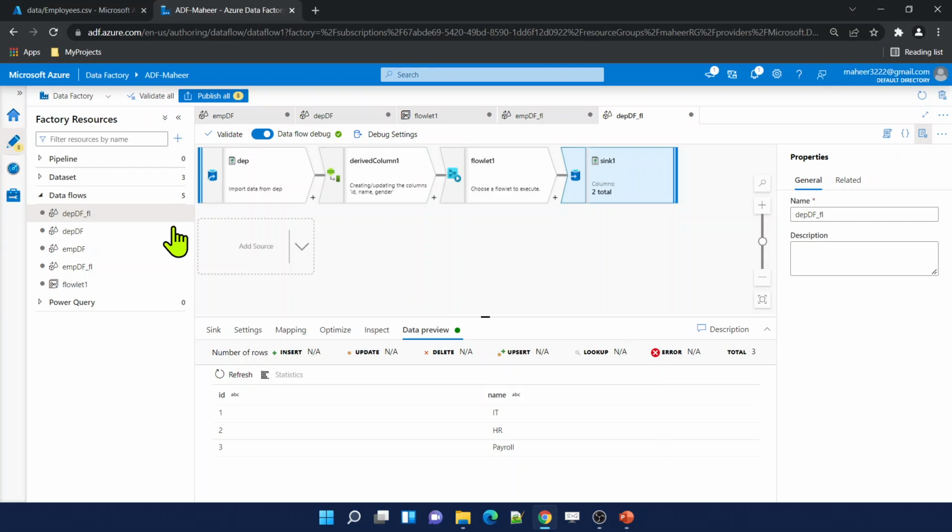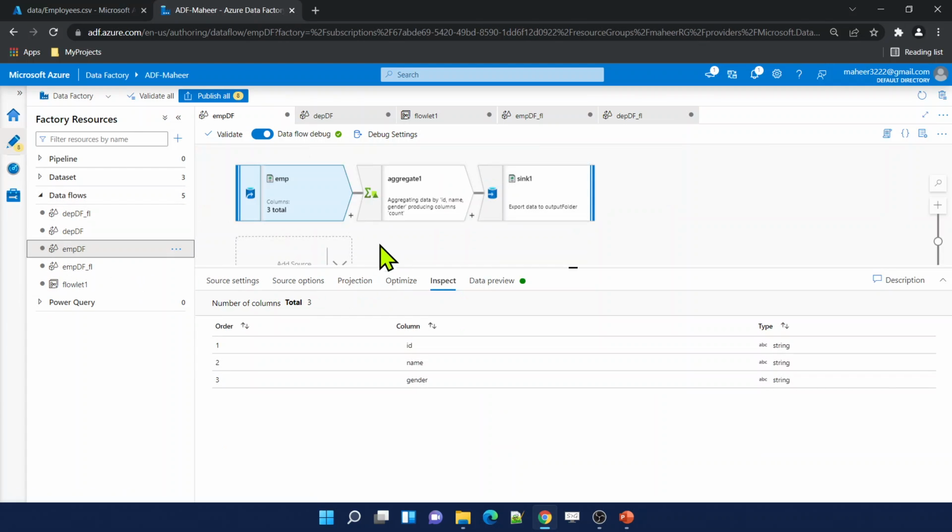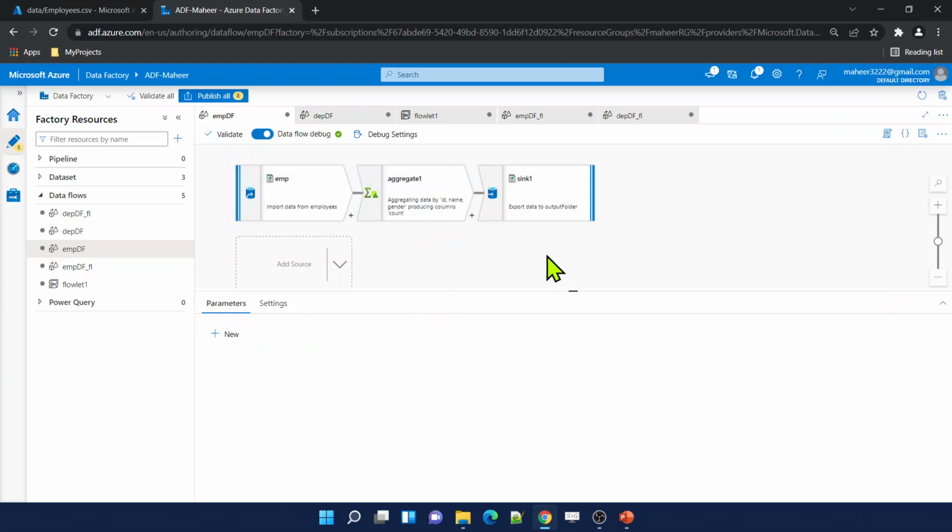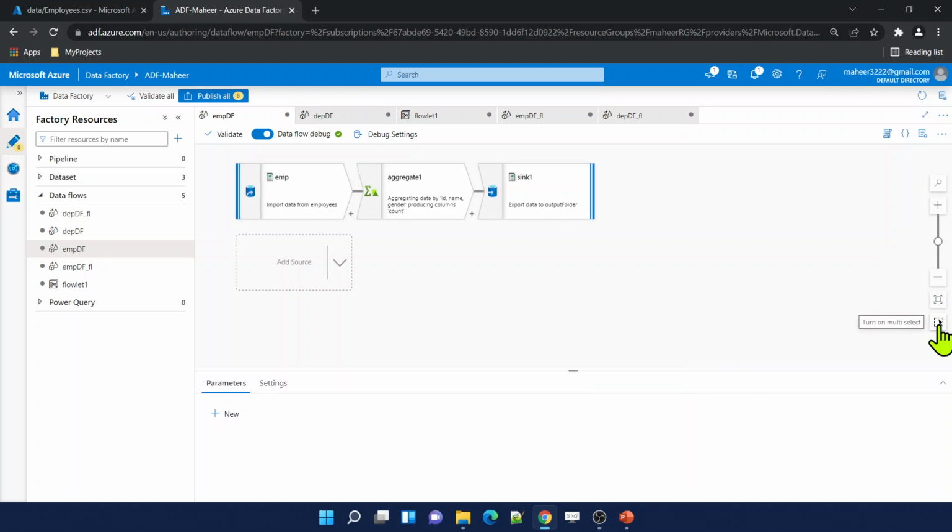Not only this, you no need to create the flowlet every time by clicking this button and creating a new flow. For example, here itself you felt a need like I can create a flowlet transformation for this particular aggregate function, then you can do that right here. So let me turn on multi select. If there is something called turn on multi select here, right? Select this option and then try to select your transformation here.